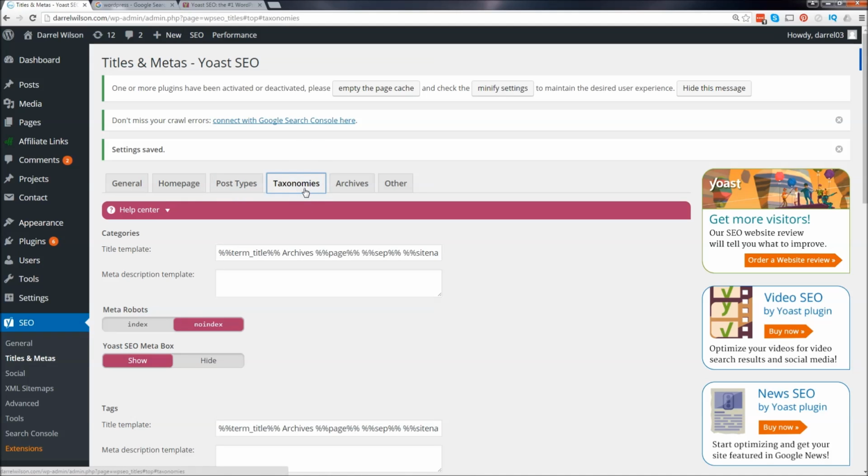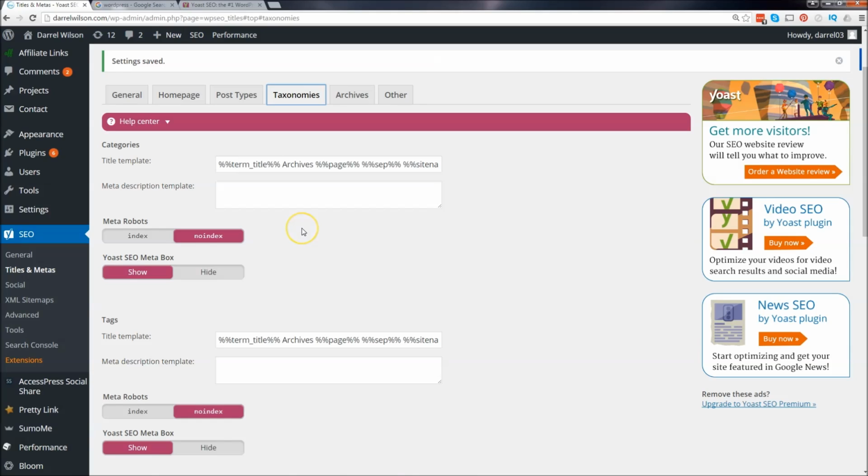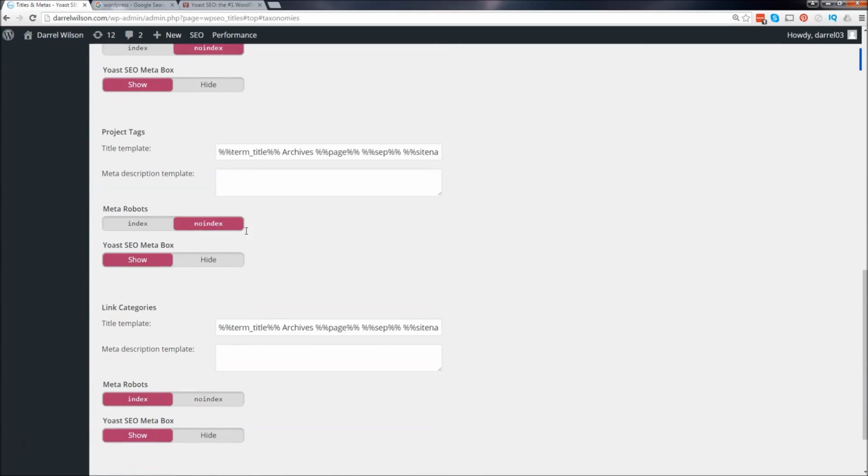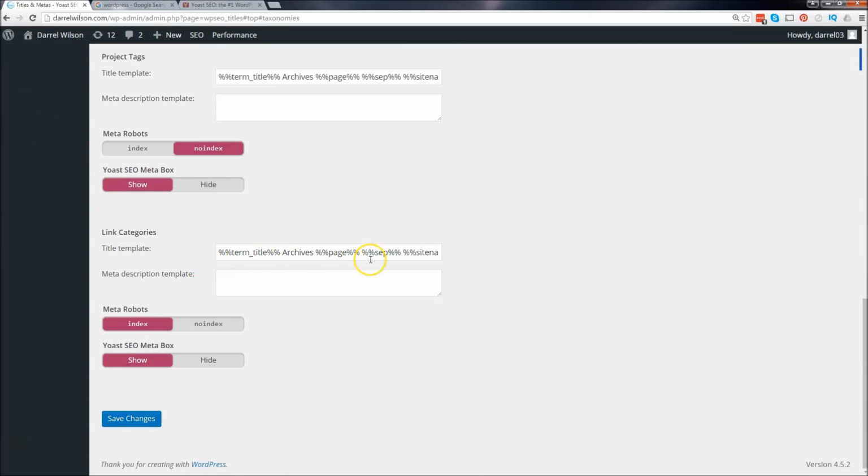Next, under taxonomies. Now, we don't want this stuff indexed because a lot of this stuff can create duplicate content issues. And Yoast knows this already, so they've actually had the settings on no index. So unless you're a very good SEO expert, I would leave these options all as no index. So all of these are no index, except for the link categories, which is standard. So make sure your link categories are indexed. Okay? And click on Save Changes.